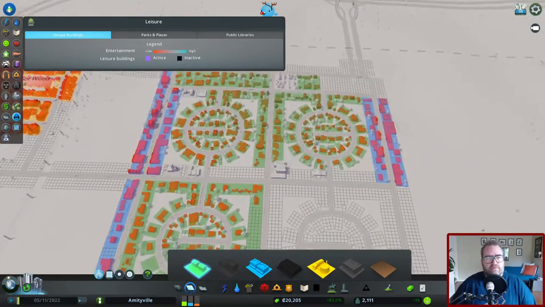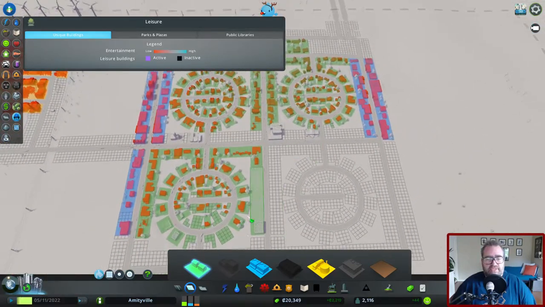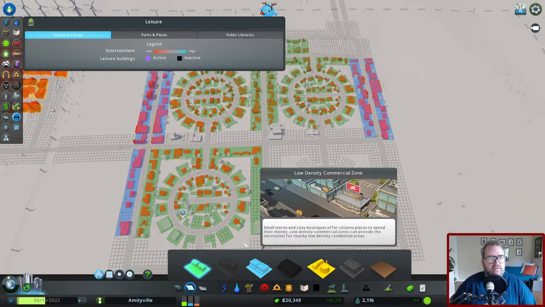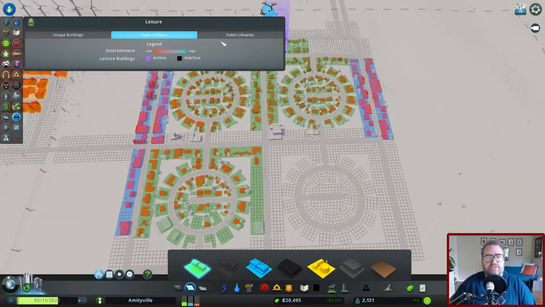So there isn't any. Oh, parks and plazas, maybe I need to... No, it's the same thing, right? Leisure is all of these. And the point is I don't have any leisure buildings. All right.